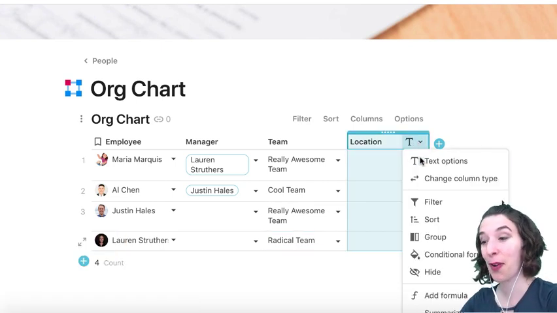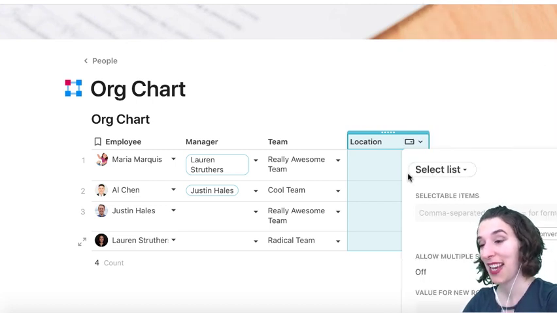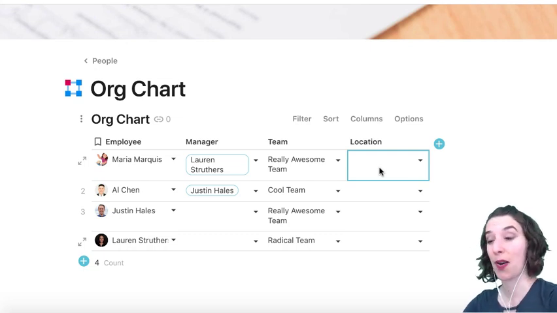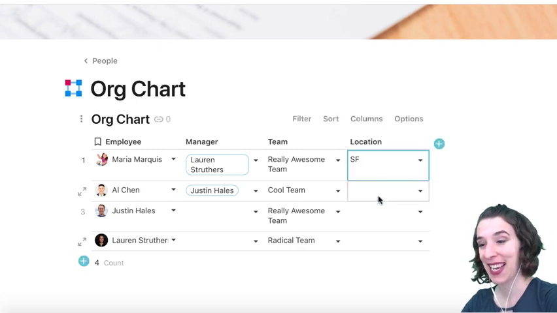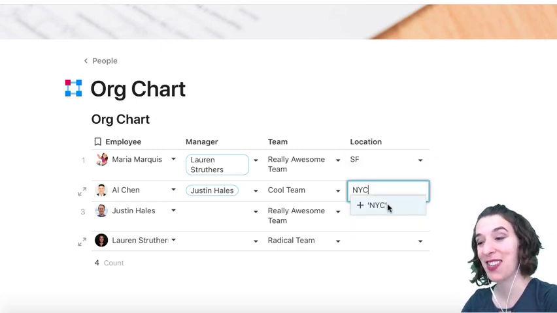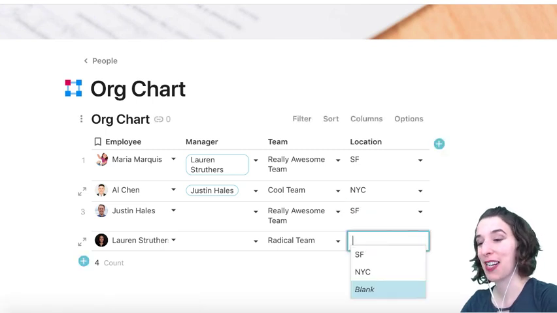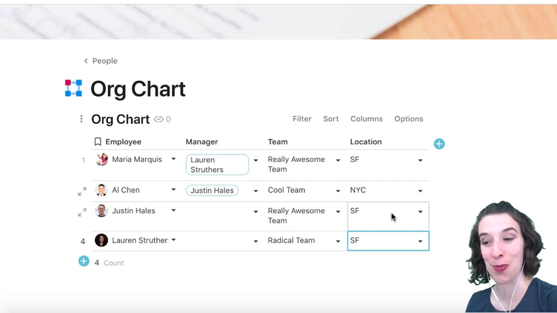We could do the same thing for our location over here on the side. So we could make this also a select list. And now, instead of pre-populating, we can also do it right here in our column. So we could say SF and then choose to add it. Maybe Al is NYC, choose to add it. Justin is SF with me, and Lauren is also SF. So you can have that population be going along as you move.